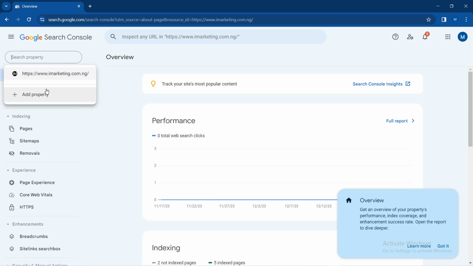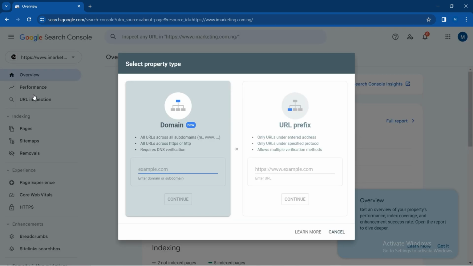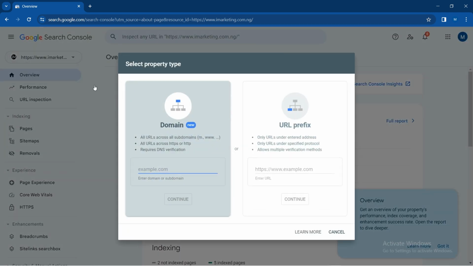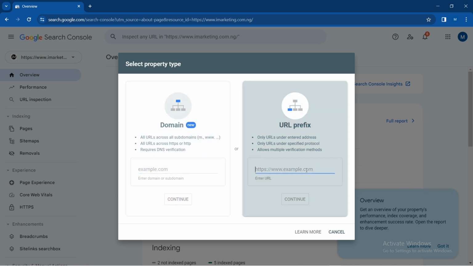I think I'm already logged in here. First of all, you're just going to add property. In the Search Console, your property is your website, so click on add property. Now there are two ways to do these verifications. You can decide to enter the domain name or your subdomains, or you can just put in your URL name here.